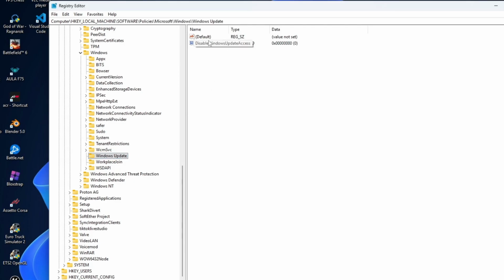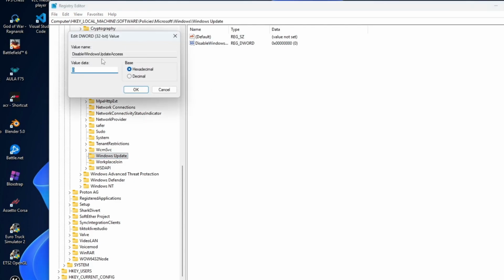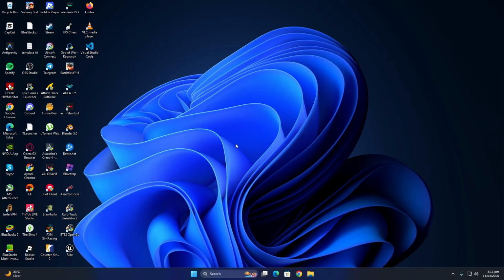Find the value called Disable Windows Update Access. Double-click to open it and change its value to 0. Close everything and restart your computer. After that, try Windows Update one more time.